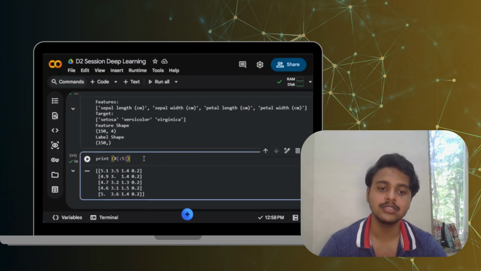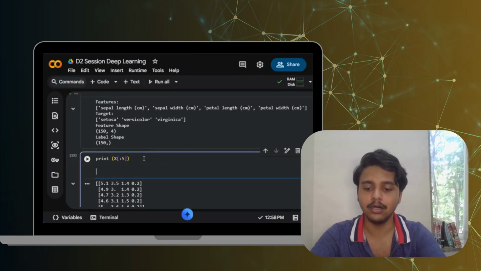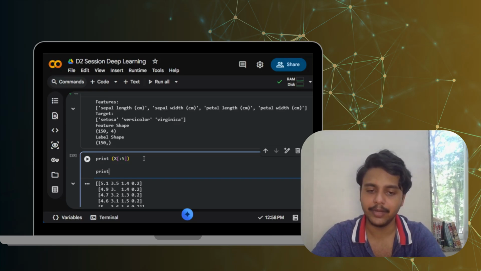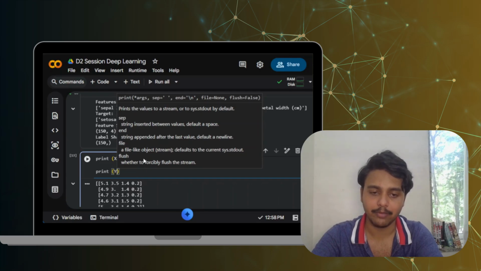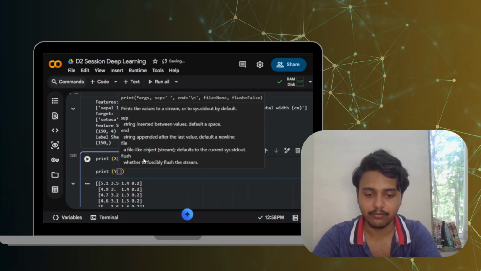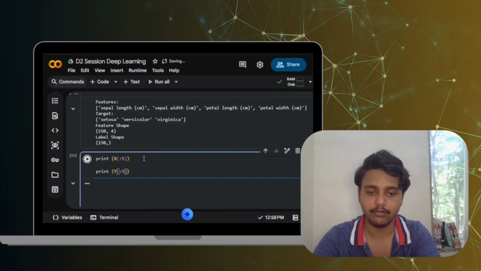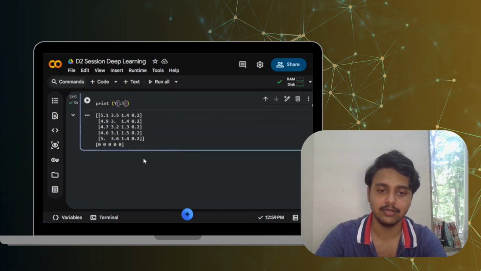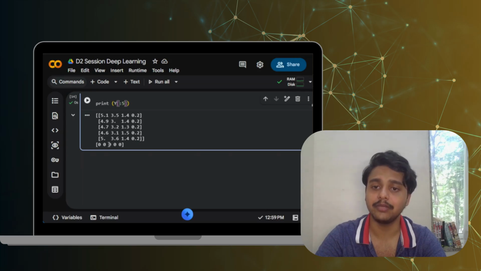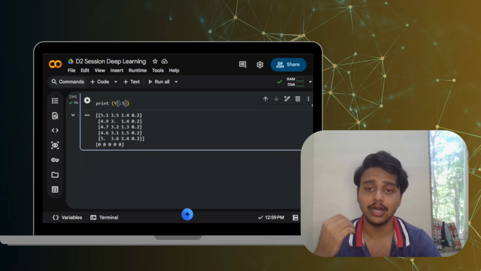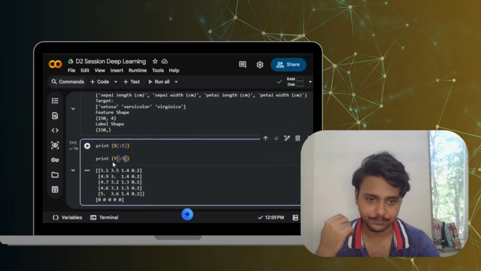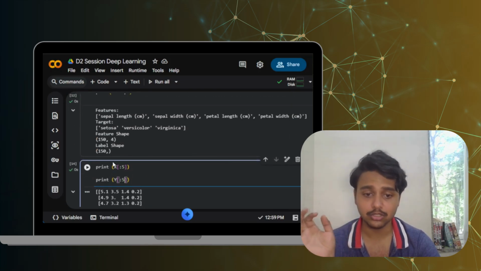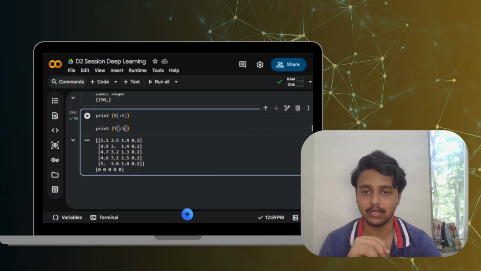Similarly, when we want to see the labels, print capital Y, and in square brackets we write :5. We'll print the values of that as well. 0 0 0 0. That means the first values are of a particular kind. Let's say they might be of setosa. So the first 5 are the setosa type of flowers.